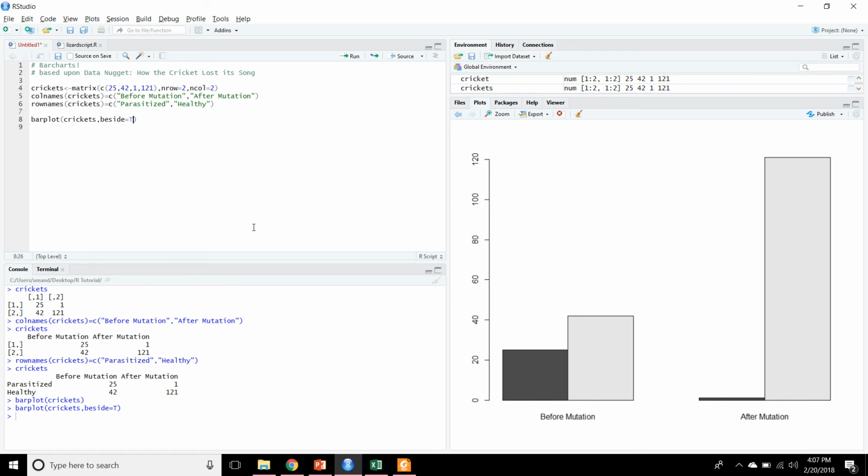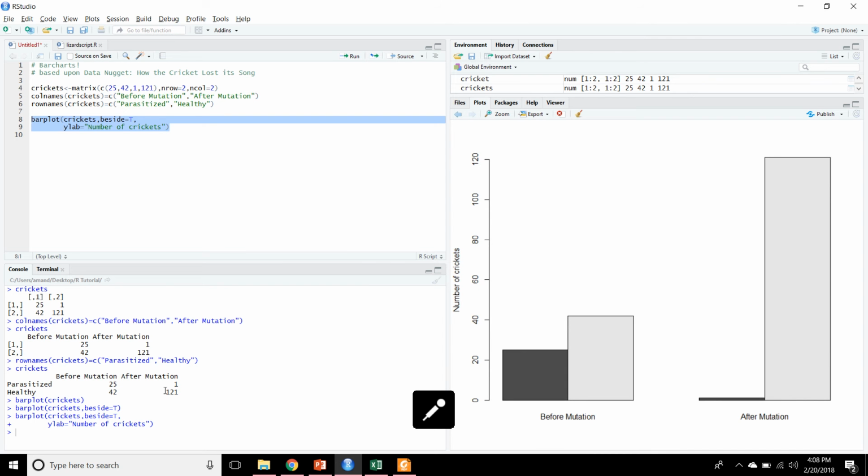Okay. A couple modifications we want to make. We want to have a name for our y-axis. And so that's number of crickets. That's pretty small. So we'll change the size of that to 2. We'll also change the size of the axis values to 1.5.